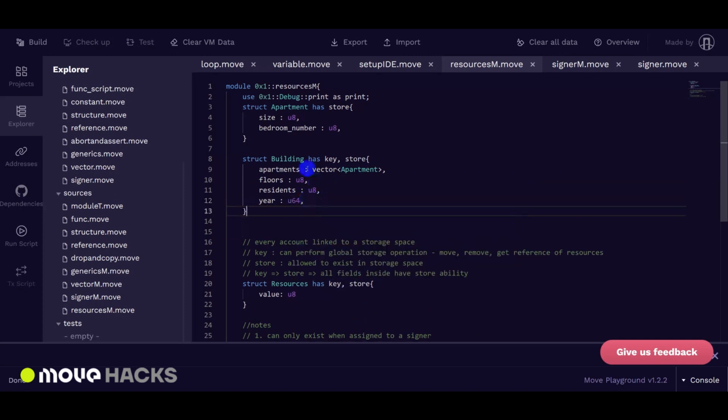And we also said that if a struct has key ability, then everything inside needs to have store ability because they need to be allowed to stay in the storage space. So that's why apartment structure here has store ability.